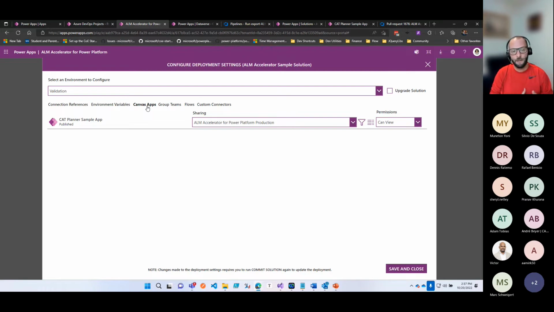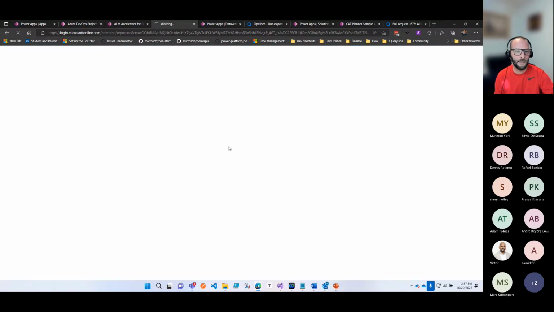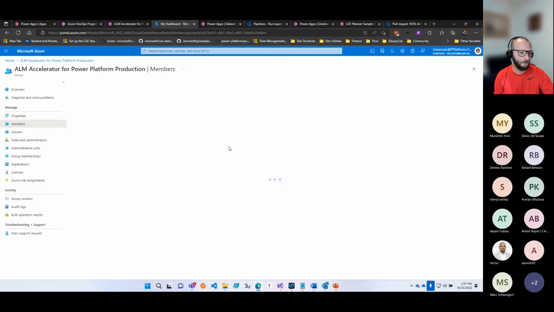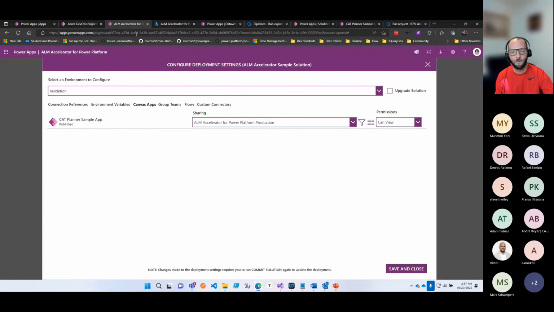Canvas apps sharing with AAD groups. So in my downstream environment, I want to share it with the people in this group. If I click on that, I can actually go see who's in that group. That lands me in the Azure portal, so I can see it's going to be shared with all of these people. And all those people will be able to view it. I could let them edit it. I could let them view and share it.